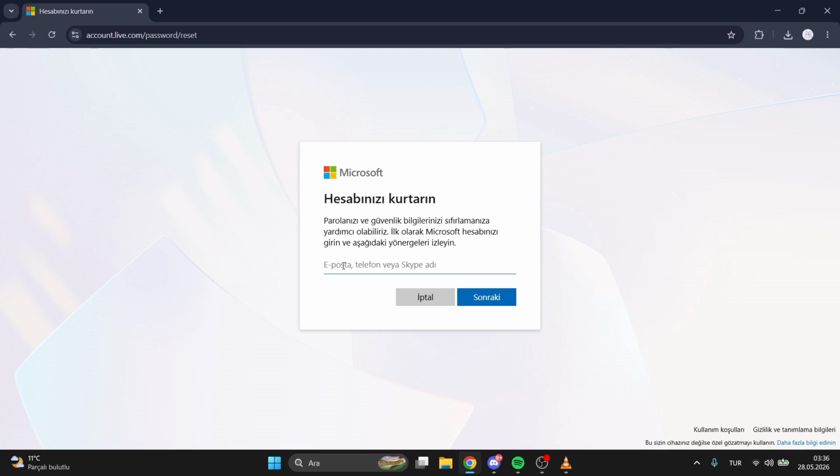When the page loads, you'll see several options related to signing in, resetting passwords, and recovering accounts. Click on the option that says something like Forgot Password or Account Recovery. Microsoft may also provide a direct recovery form that helps verify your identity and restore access to your Hotmail account. Make sure you're following the official instructions displayed on the page.